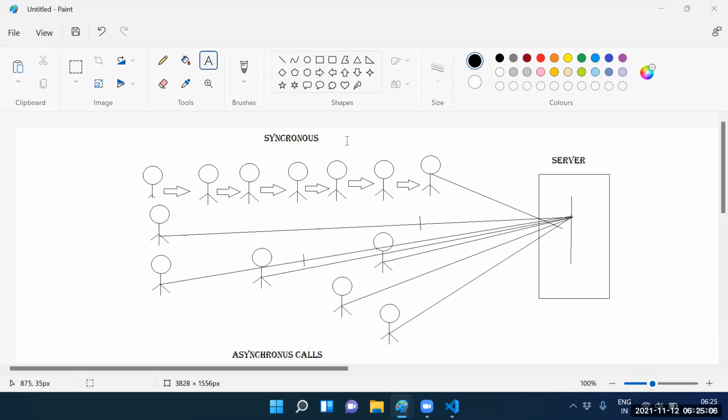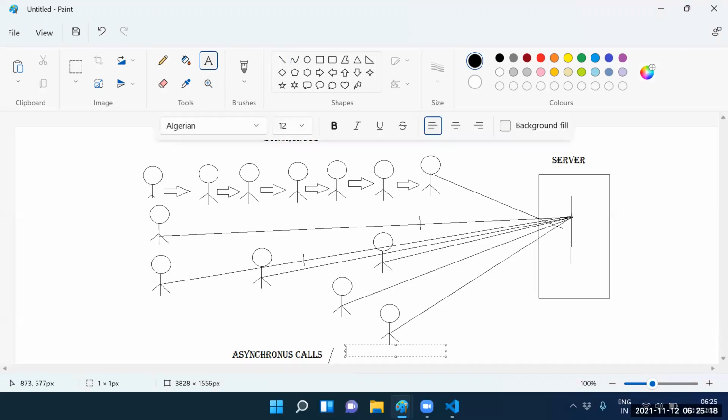Fine, guys. Asynchronous calls are also called as, anyone knows that one? Asynchronous calls are also called Ajax calls. Have you heard about Ajax calls? Yes, sir. Asynchronous calls are also called Ajax calls. Fine. Very, very simple point.